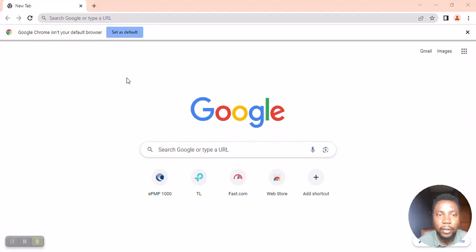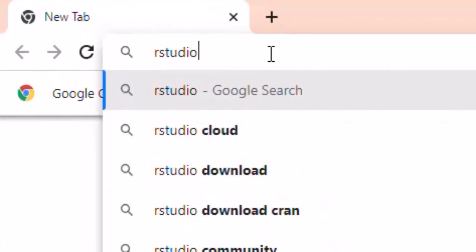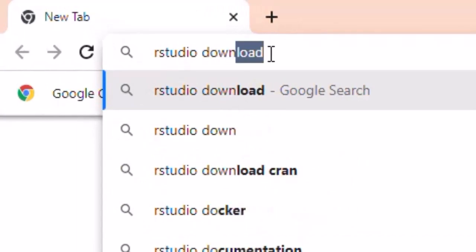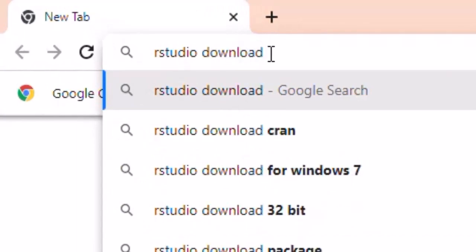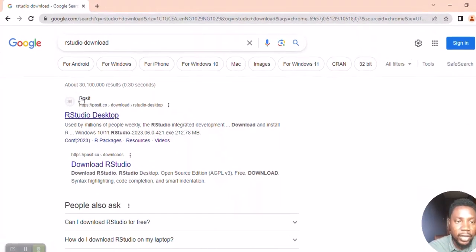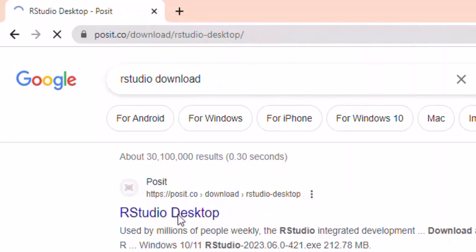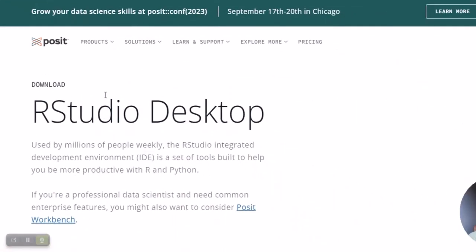So the first thing you want to do is to pick a browser of your choice. I use Google Chrome, so I'm going to come here and type RStudio download. After typing that, you press enter. When that is done, the very first thing you are going to see, or whatever you see, ensure that you can see Posit, and you will see RStudio Desktop. So click on Posit, click on RStudio Desktop. When you click on RStudio Desktop, this is what you are going to see.